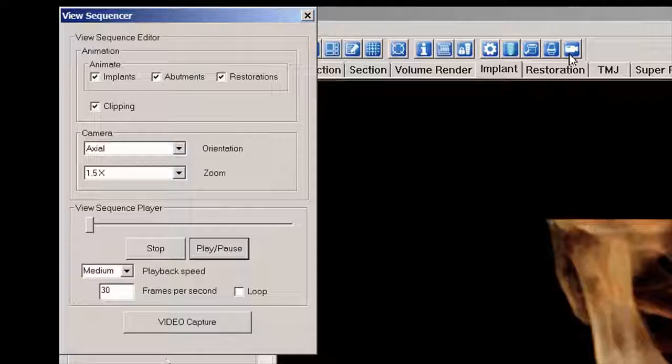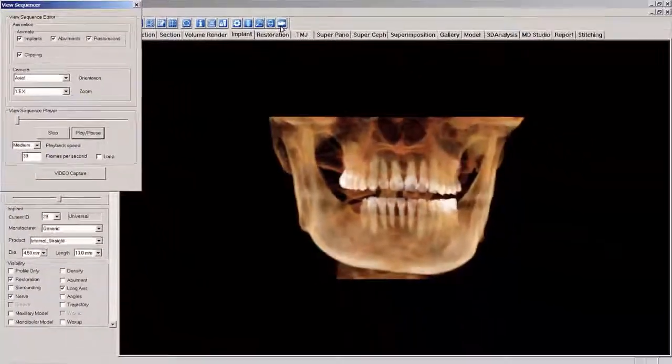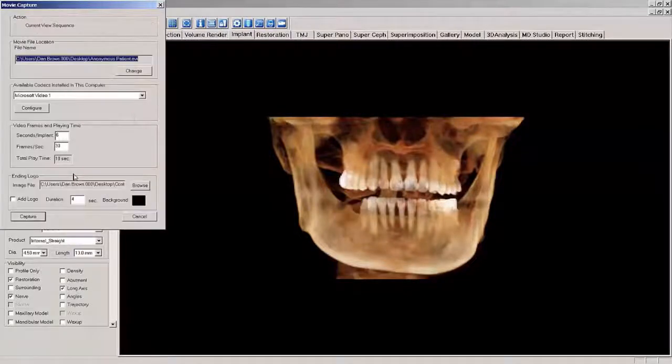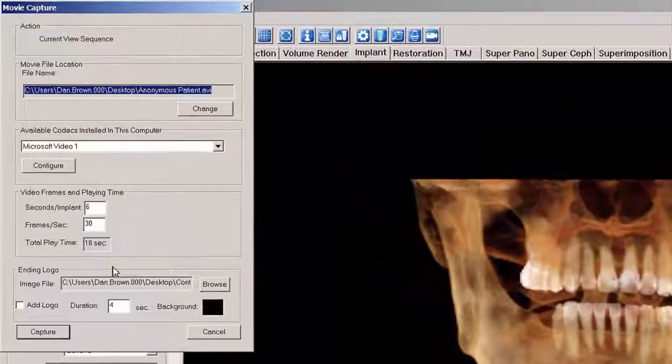If you would like smoother transitions between sequences, you may choose to adjust the playback speed or the frames per second before playing or saving. If you would like the video to play until you turn it off, you may want to select the loop feature. Make sure that the View Sequence Player slider is all the way to the left, then mouse click play to begin the video. To save your movie so that it may be shared or played at a later time, select Video Capture. Then accept or change the save location.